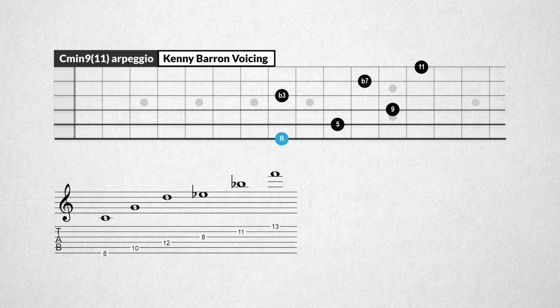We'll get a serious wide interval arpeggio that can open up the sound, let alone color the sound in a beautiful way. Now the minor 9/11 arpeggio, according to the Kenny Barron voicing, looks like this. We'll play 2/5, a second, and again 2/5.